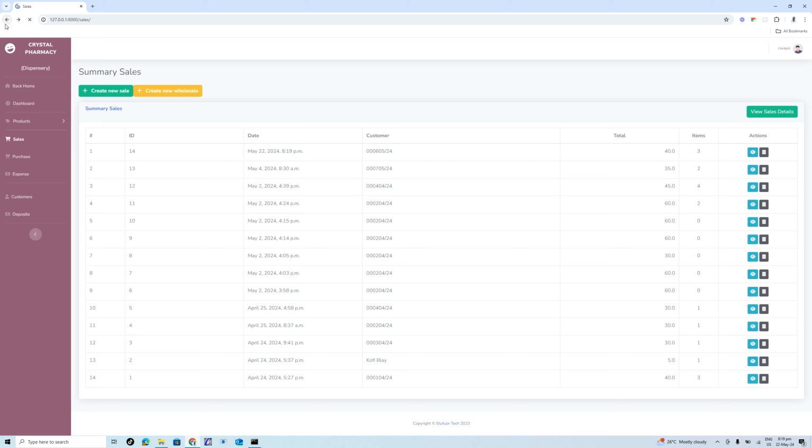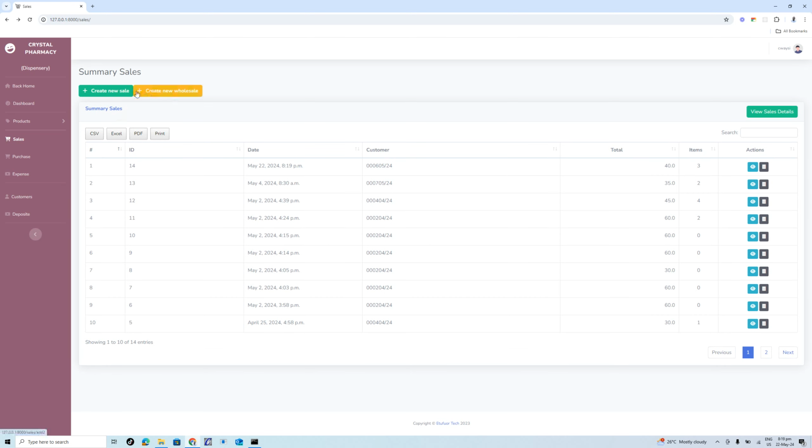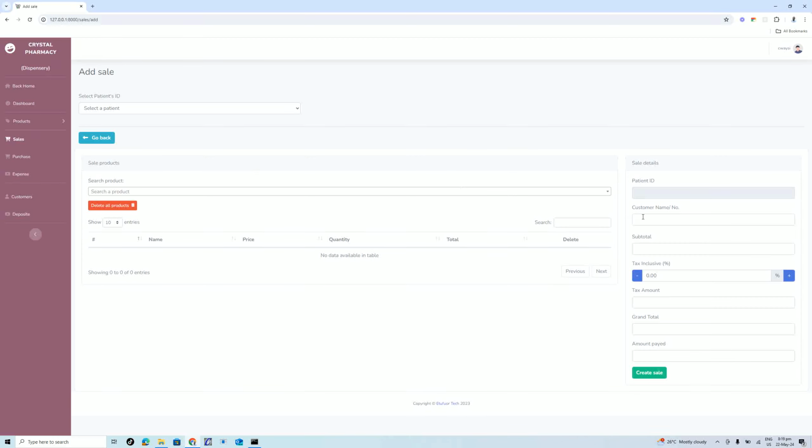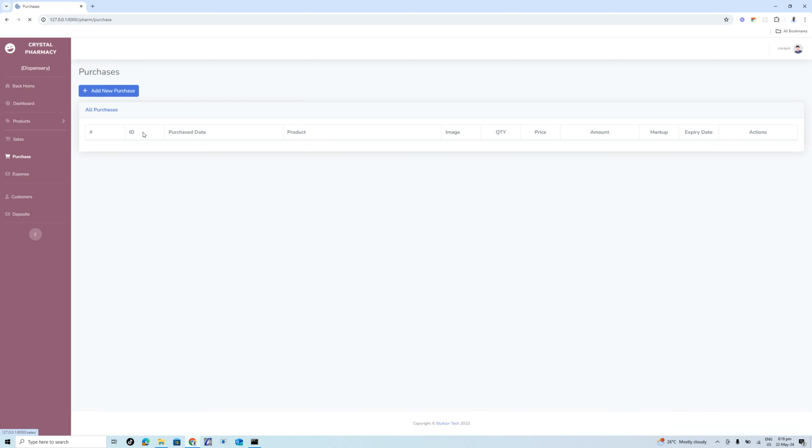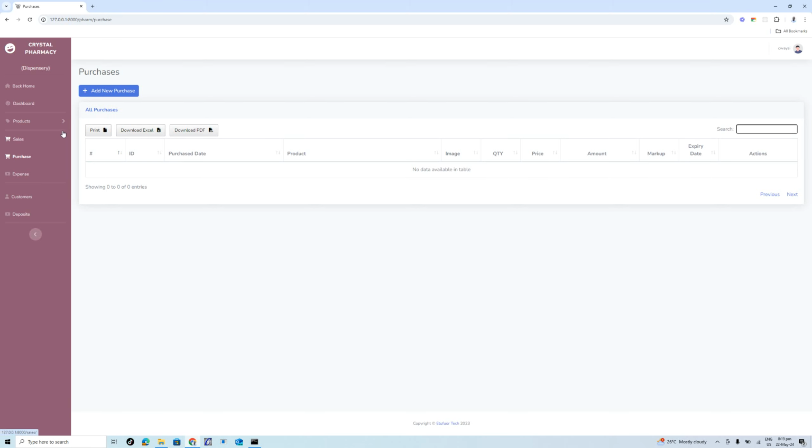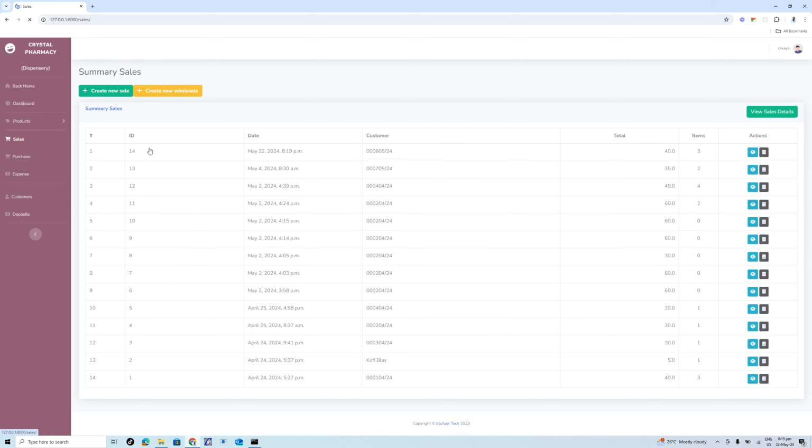Then now I can create wholesale. I can also create sales for a non-customer, non-patient. I'll just write the customer name here and do whatever I want to do. And when I do purchases, the total number of products will increase at the back end. That's basically the inventory system. Any sales I do, it does a reduction.